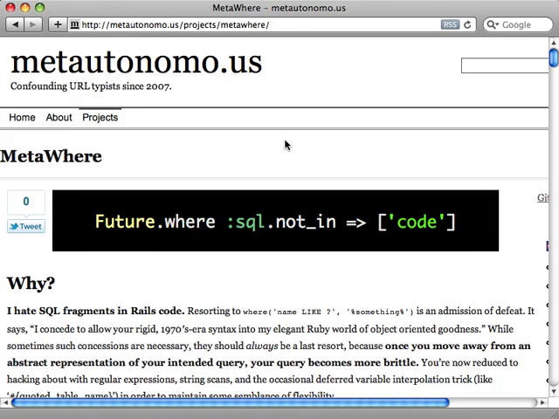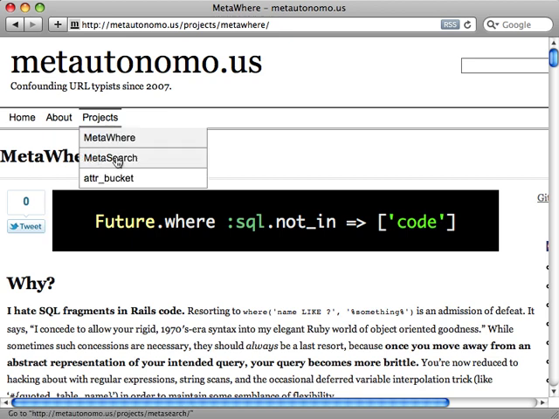Now there's a lot more you can do with the MetaWhere gem, so I encourage you to check out the documentation here for more examples. I'll link to it in the show notes. But while we're here in this episode, I want to show you another gem by the same author called MetaSearch.